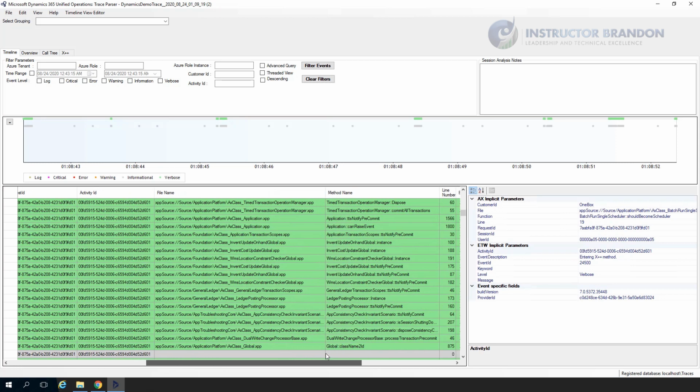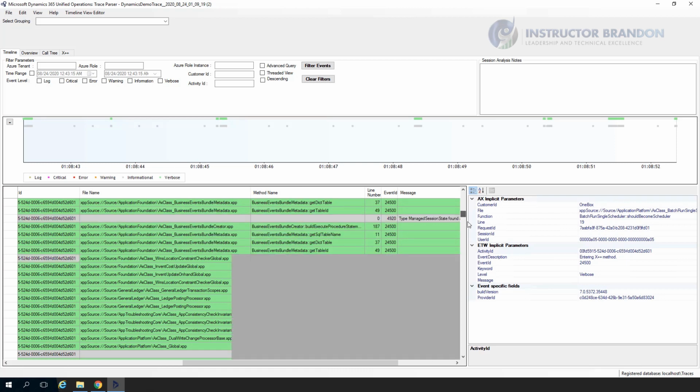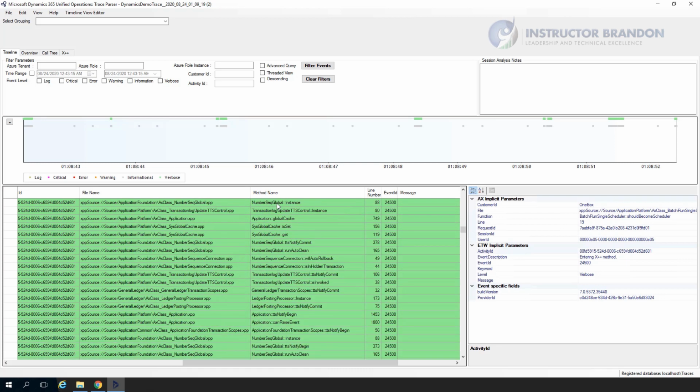So that's one of the first things. You just get an idea of what happened, like there was a ledger posting, there was whatever else. This first screen is a great view of all the events that happened. You see the method name, number sequence global. I mean, you got it all right there. You can see exactly where it was called.